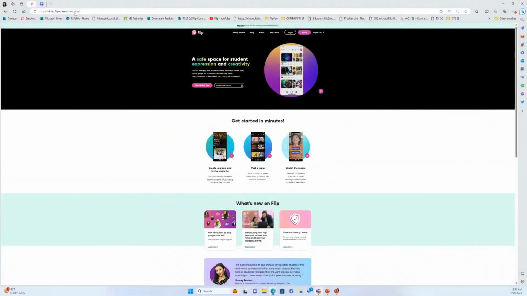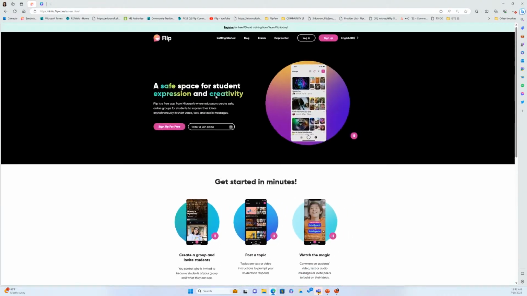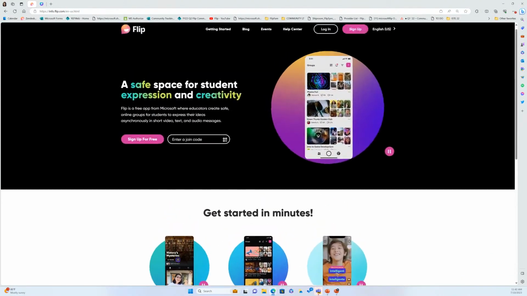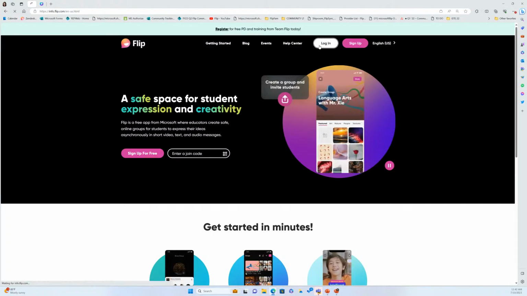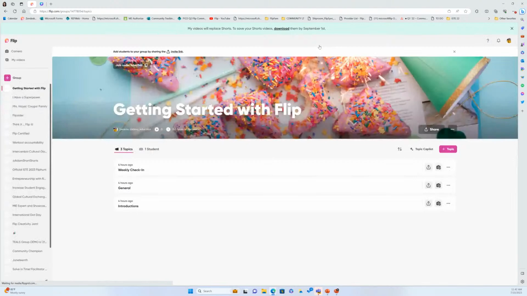So now we're going to head over to info.flip.com. This is that space where I shared that anyone can sign up for a free Flip account, and only the educator will need that account. Once you have the account, you will simply log into your account. And once you log into your account, remember, Flip was as easy as ABC, but also 1, 2, 3. So our first step, as we remember, is to create a group.